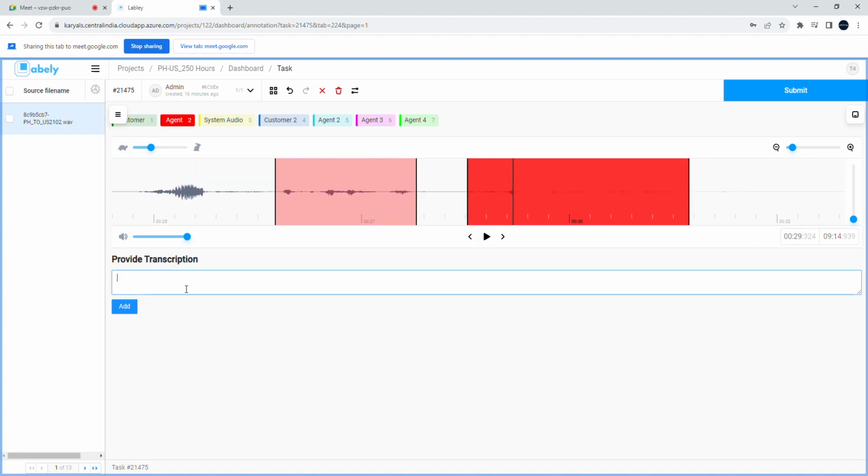Okay, click on this and type here: I am calling to schedule an appointment. So you can see the I apostrophe m. Please remove it and type the content which you hear in the audio. You should not use any shortcuts or words provided in the auto transcription. You should add your own transcription.